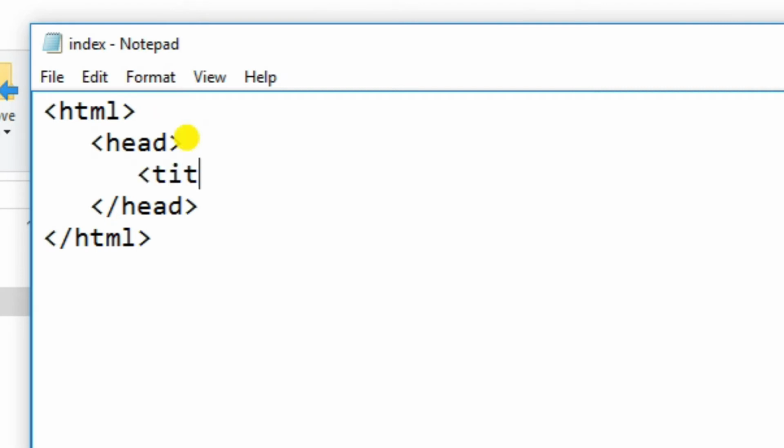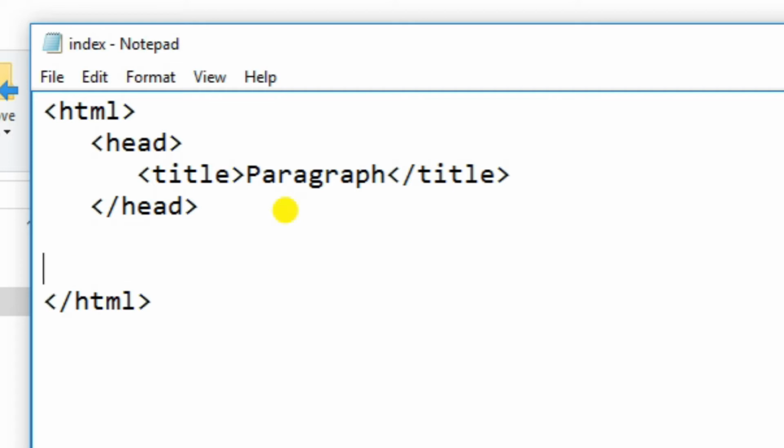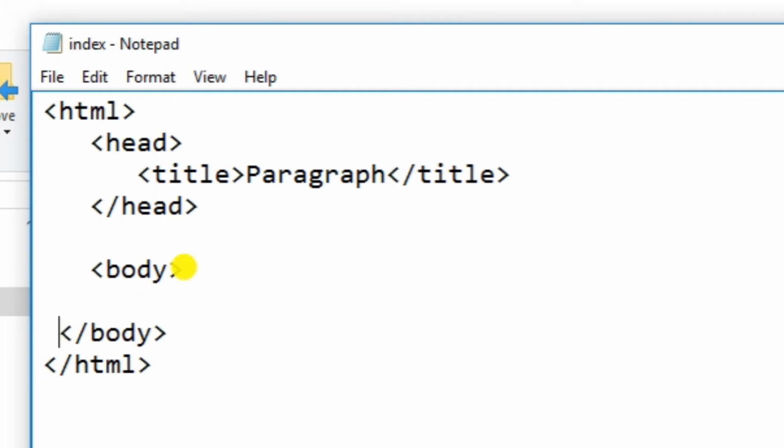I write the title tag within the head tag. We can write the title amidst the title tag. Next, I open the body tag. And the p tag should be written between the body tag.